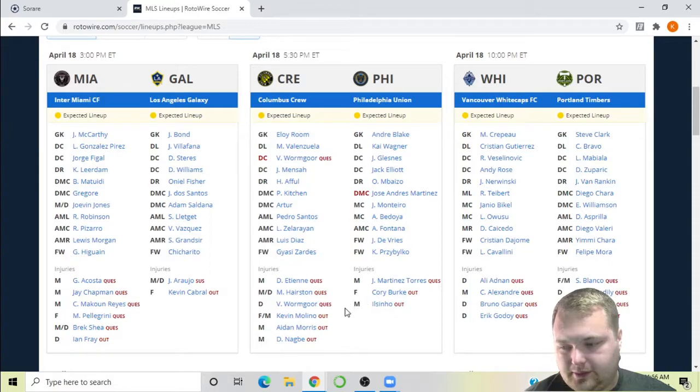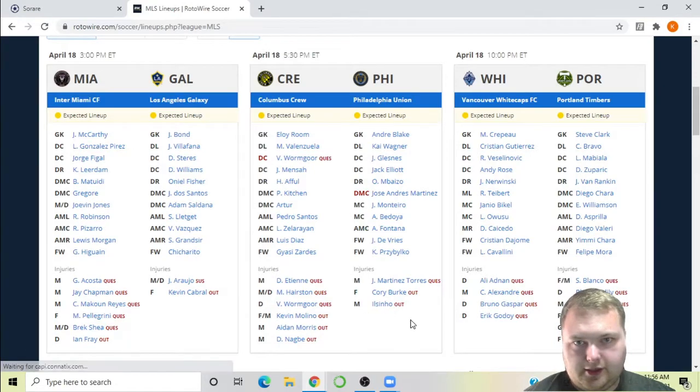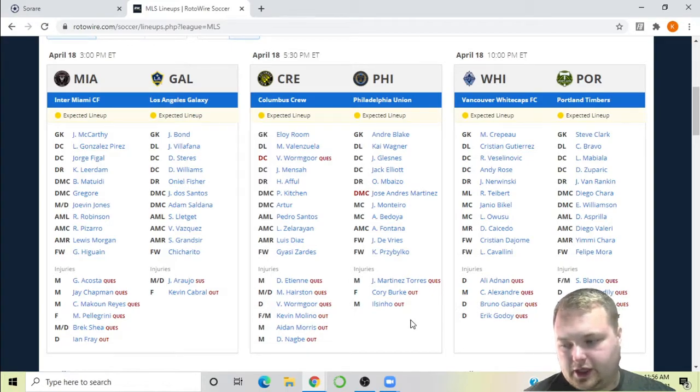You can see Elsinho. A lot of people are asking me about Elsinho. Elsinho is a super sub, so he doesn't start very many games, but he normally does come on all the time. But right now he's hurt, so he's not worth putting in your starting lineup. So definitely a good site to check out.